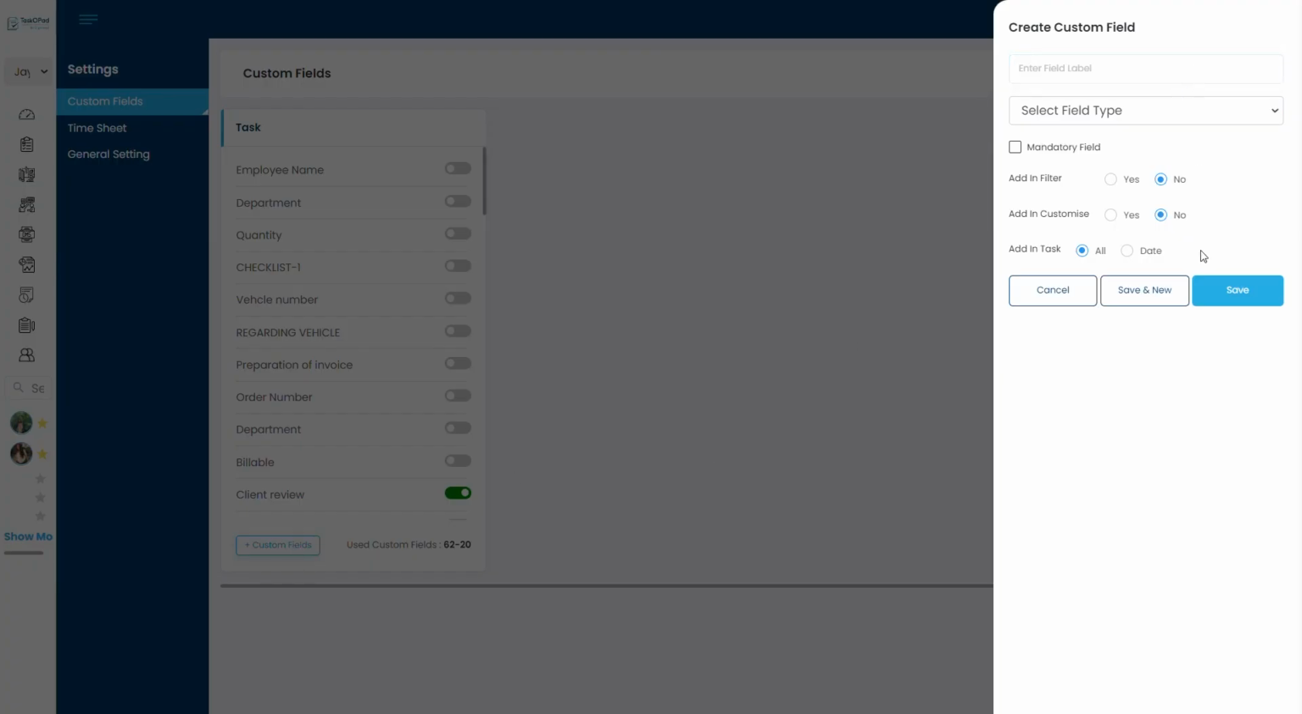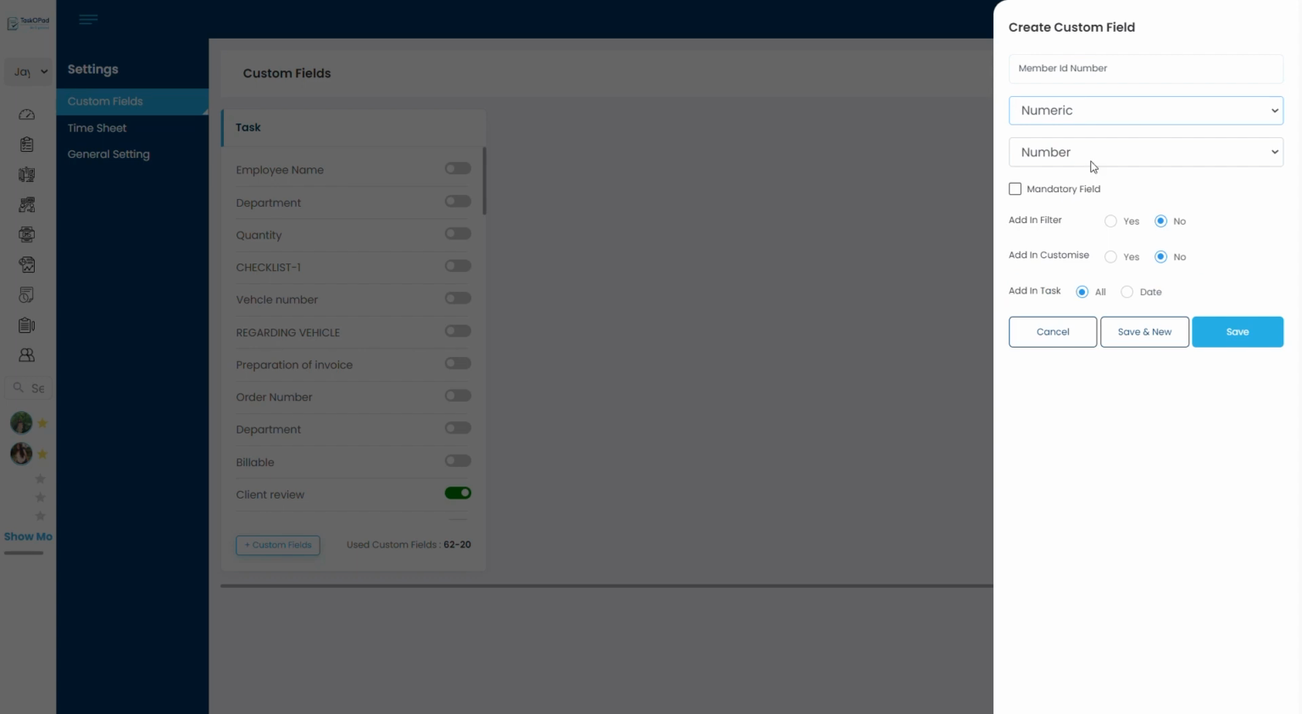Name the field label. Suppose I am giving member ID number. Select a field type. I am selecting numeric. Then decide while creating the task whether you want this field to be mandatory or not. As of now, we are keeping it mandatory.